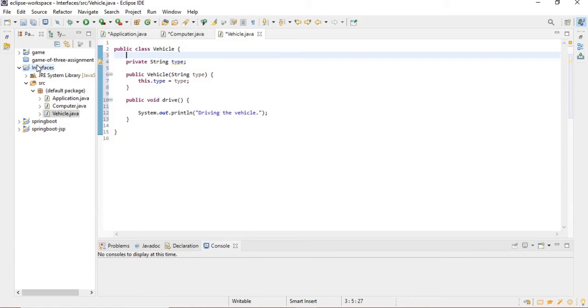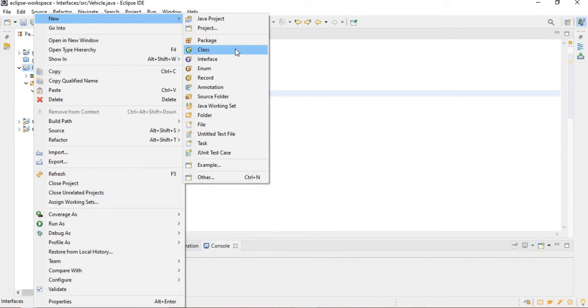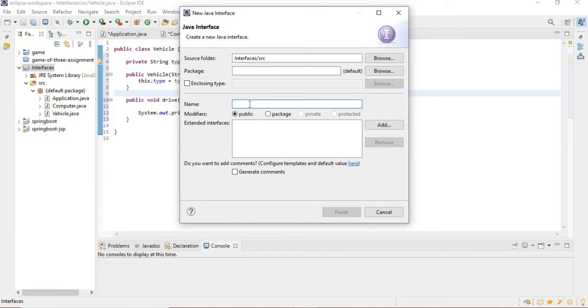Therefore, to create a new interface, I'm going to go on my project that I'm working on and click New. But instead of creating a new class, now I'm going to create a new interface. Creating an interface is pretty much the same as creating a new class. All I should do is give it a name with an uppercase letter, for example, Information, and click Finish.